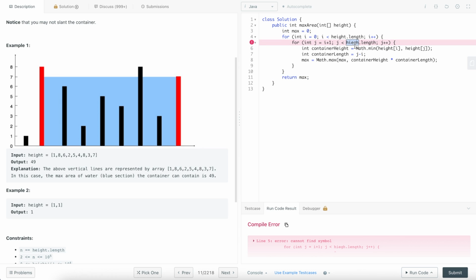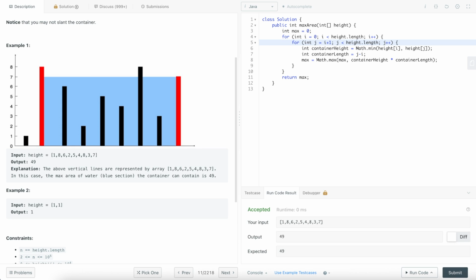And another spelling error here. That needs to be height. We'll run it again, and we can see the answer's been accepted. But of course, this is not a suitable answer because it's super slow.